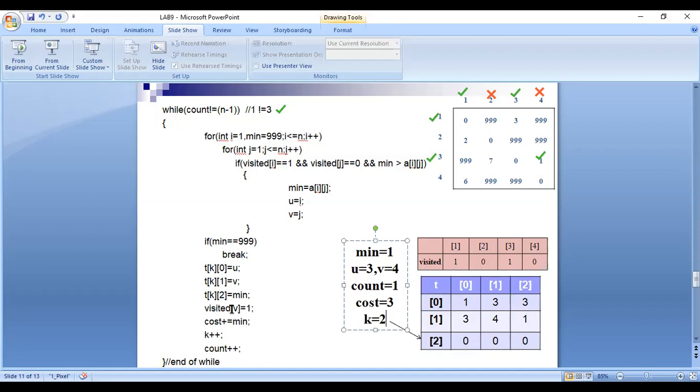So what is visited of V? Visited of V equals 1. So which vertex should be added to my spanning tree? Fourth vertex. Visited of 4, visited of V equals 1. Cost to be updated. Cost, which was now 3, 3 plus 1. So you can now see, earlier it was 3, 3 plus 1. Now the cost becomes 4, right? Then what is count? I have done with 2 edges, right? So count gets updated too. Done, right? Again goes back.